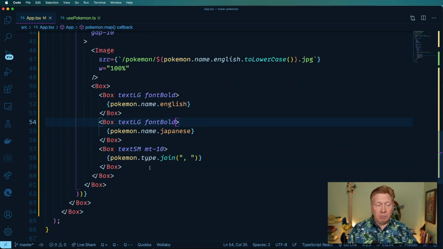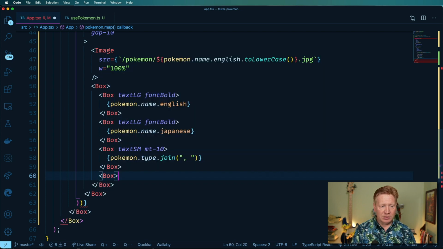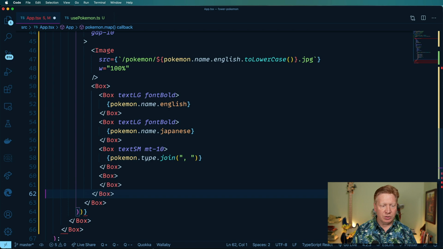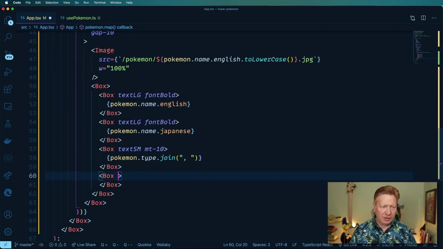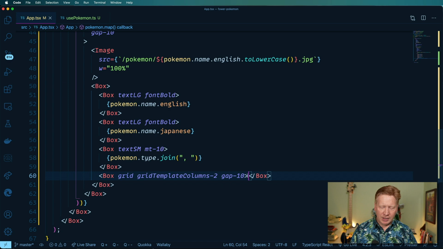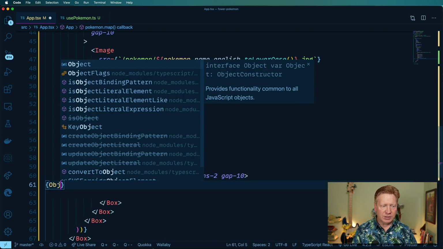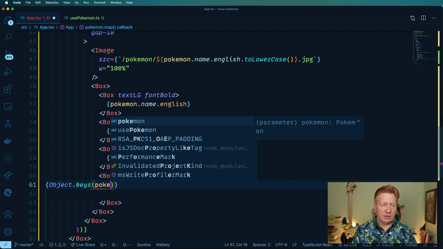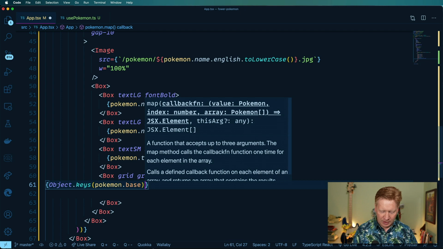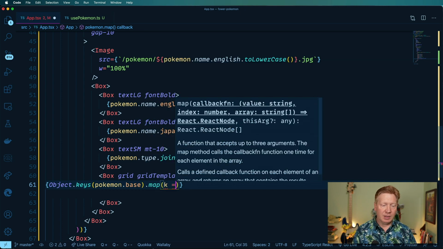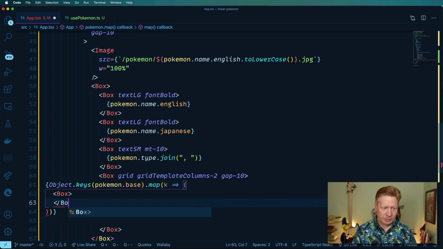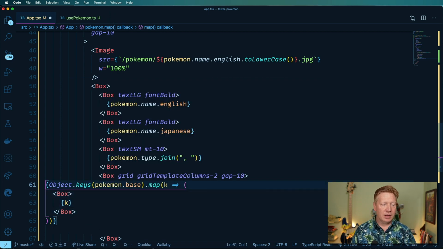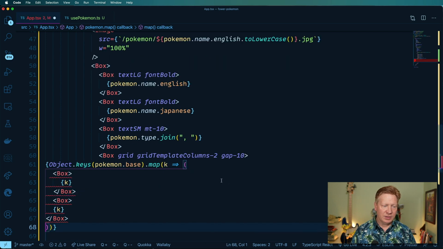Okay, let's go make our table of base data. So let's do another box that's going to contain that table. We're not going to use a table for this. We'll just use a 2-column grid. So go here again, grid, pop that down in there. And then within the box, we're going to do an Object.keys to get the keys from the base object. And then with that, we'll do a map, and that's going to give us the key. And with that key, we're going to create a box that has the key, and then a box that has the value. And that should work, right?